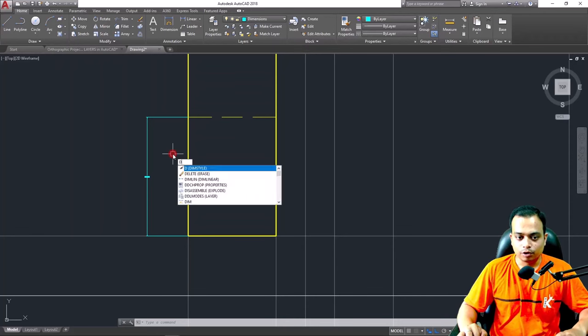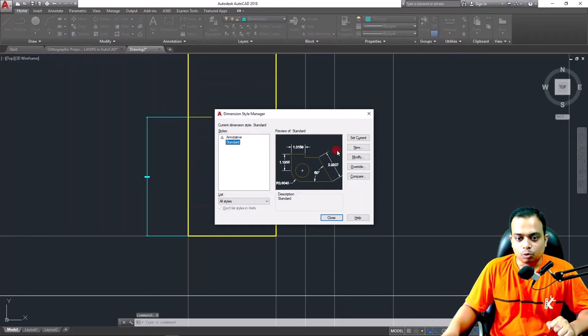Okay. Go for D. This is going to open a new window, the dimension style manager. Click on it. Go for modify. You can create your own style, by the way. Right now, I'm going to modify the default style.